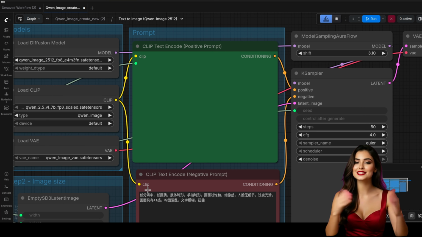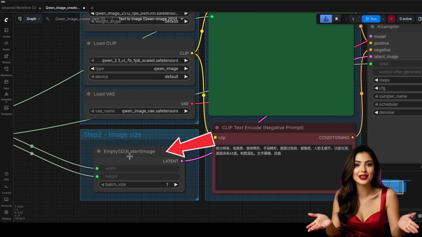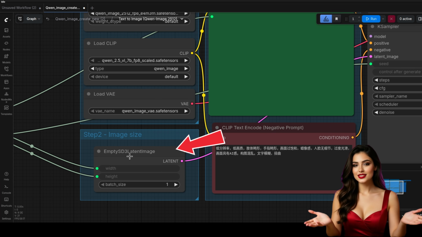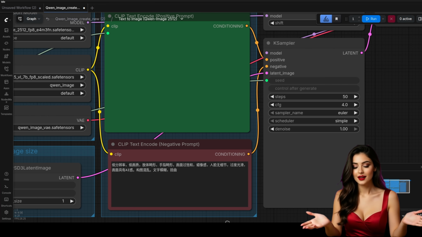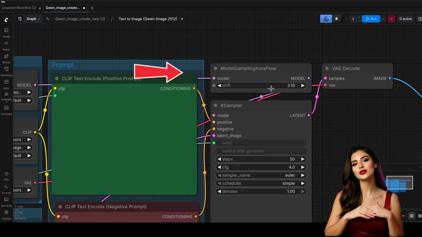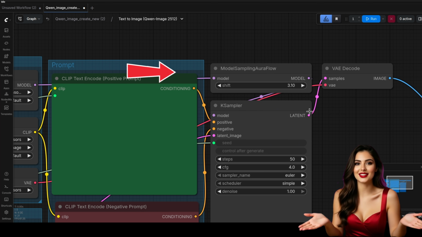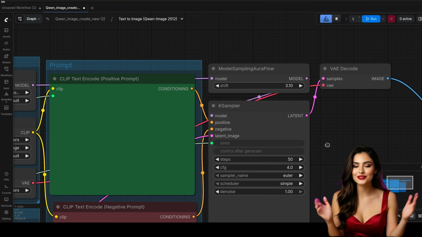There's an empty SD3 latent image node. This just defines the blank canvas size. It just sets the starting width and height of the image before anything is generated. Next is the Model Sampling Auraflow node. It controls how the model handles the generation process, but you don't need to change it. The default settings work fine.